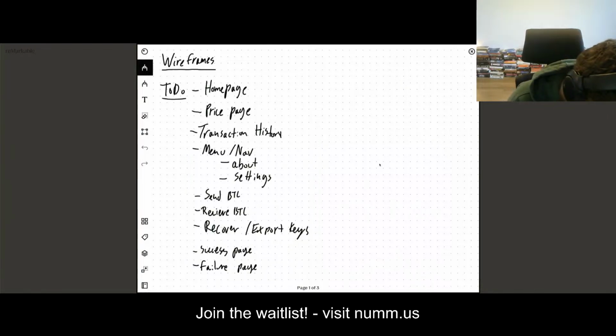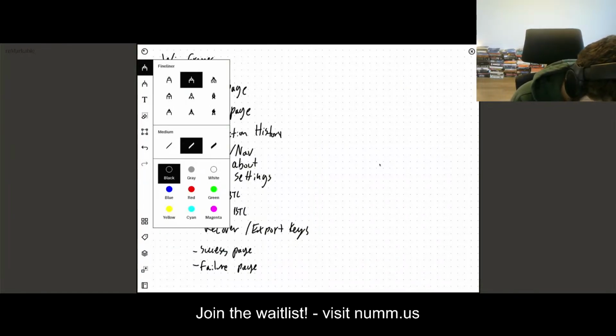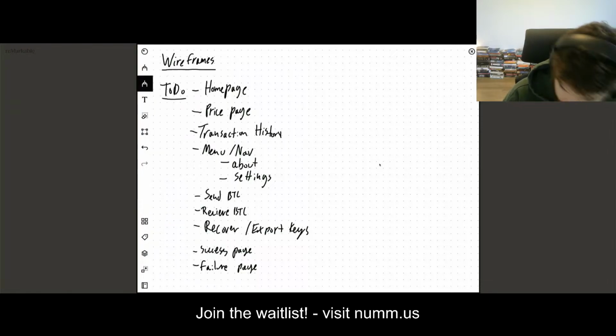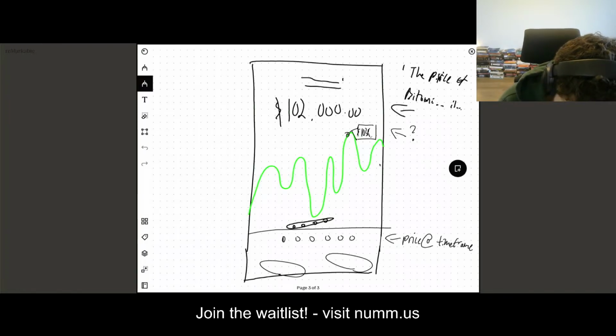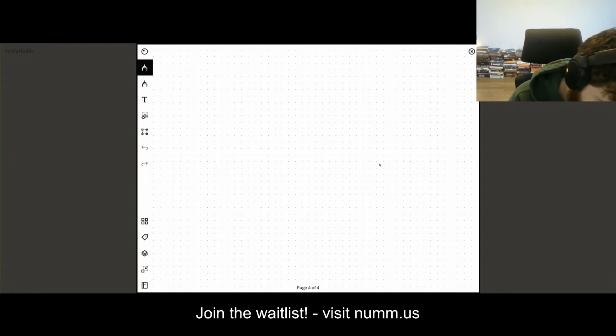All right, so we have the data layer, the green. Excuse me. So homepage is pretty much done. Price page is pretty much done. All right, so now we're doing transaction history. Let's do that. So new page. All right, cool.